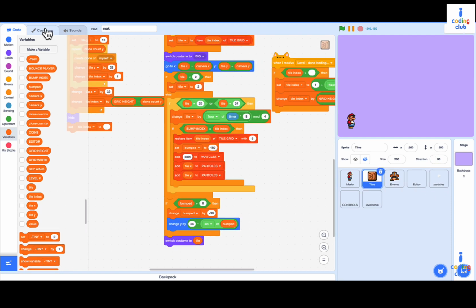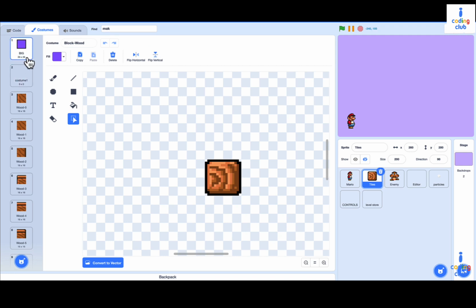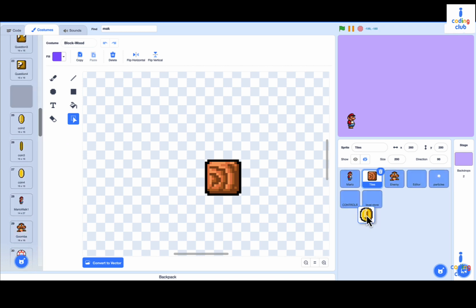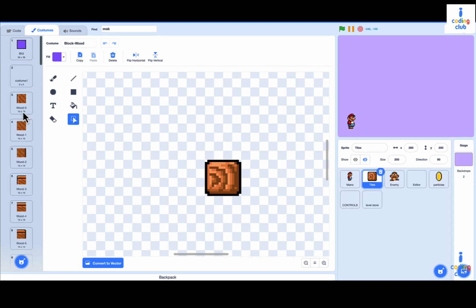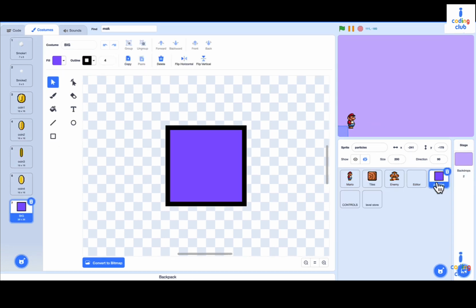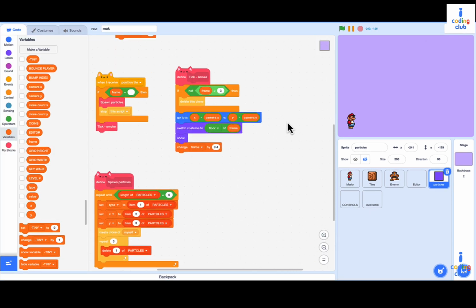And also before anything, in the costumes tab, in the tile sprite, drag the animating coin costumes and drag them in the particle sprite. The 4 costumes. And also drag the big costume, like that. Go to code and let's start coding the particles up.